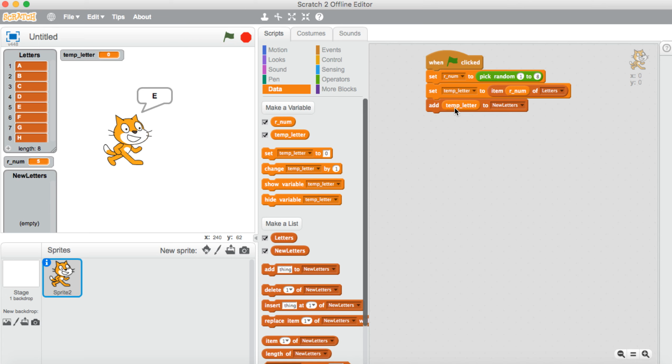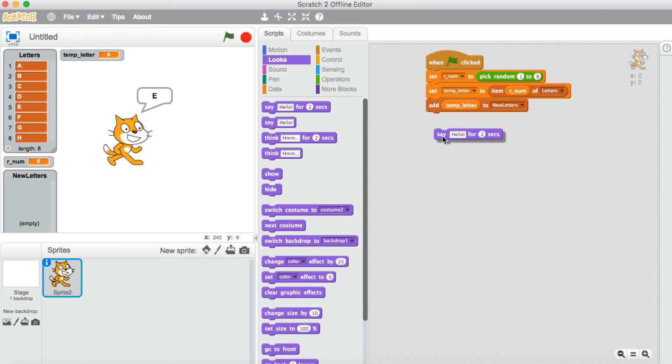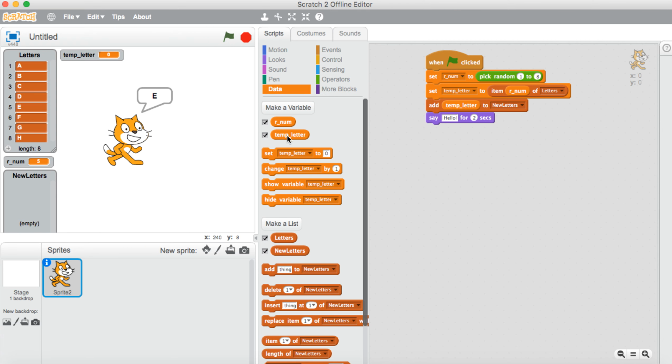I drop it in here, and if we don't believe what we have, we can say for 2 seconds temp letter. You can see the letters are going to appear here now, so each time I run, a new letter is being added to my new letters array. So that's going to build up for me. Off it goes, see 9, 10, 11.